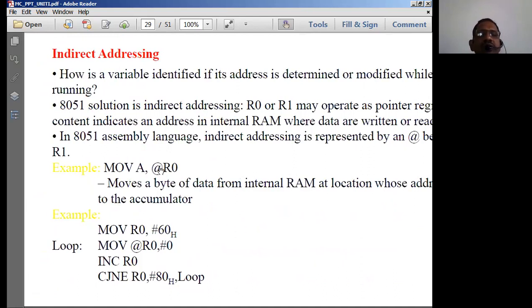In indirect addressing mode, we use the @ operator. Whenever you see @ with some register, this type of addressing is known as indirect addressing mode. Okay, so this is the basic form of instruction we have for indirect addressing mode.